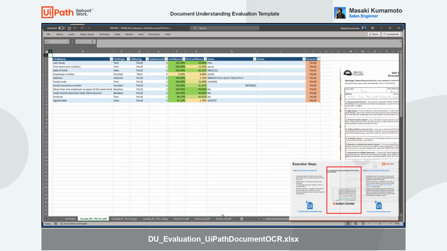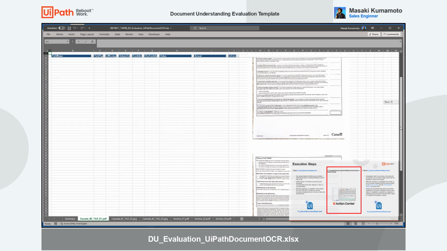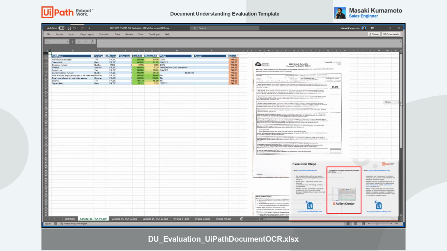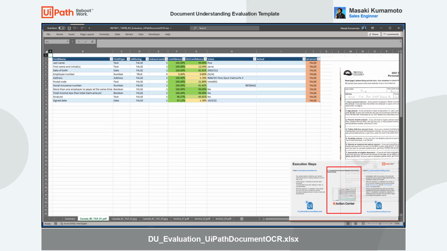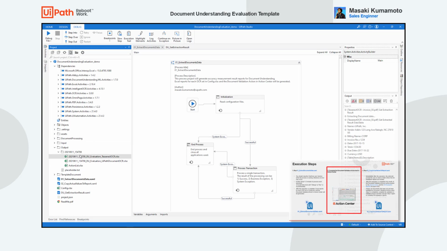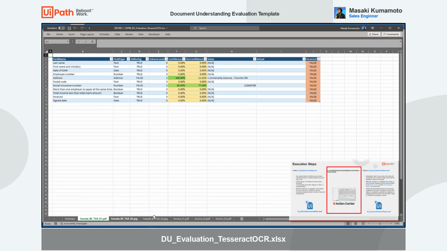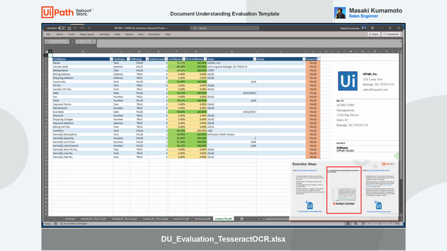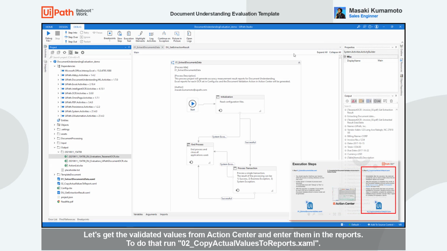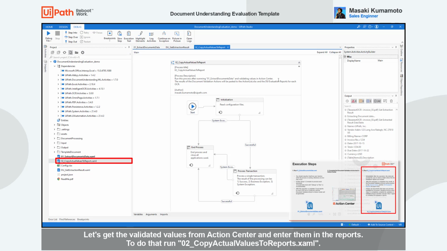As you can see, even though the document has multiple pages, all the pages are embedded in the report. And this is the DU evaluation report file for Tesseract OCR. Let's get the validated values from Action Center and enter them in the reports. To do that, run the copy actual values to reports demo file.